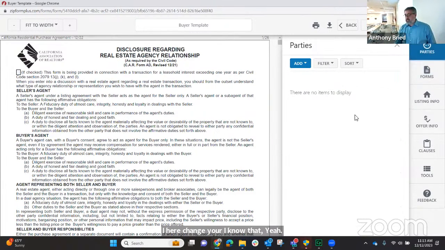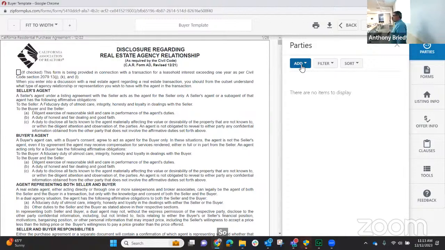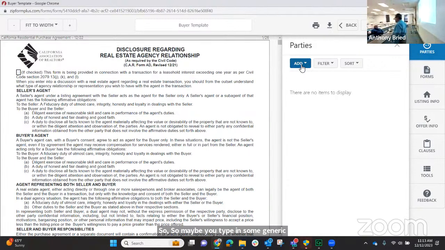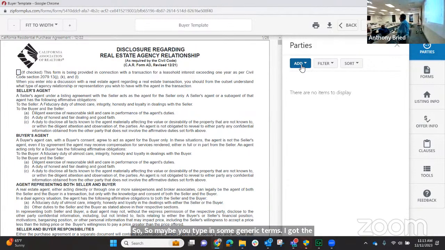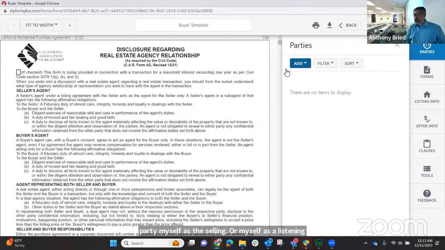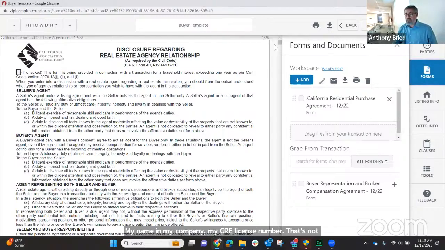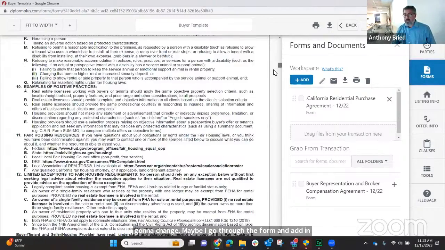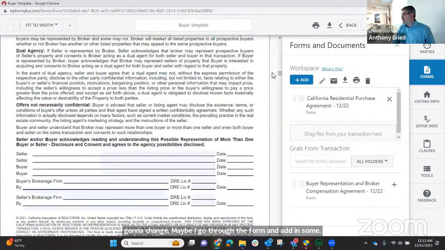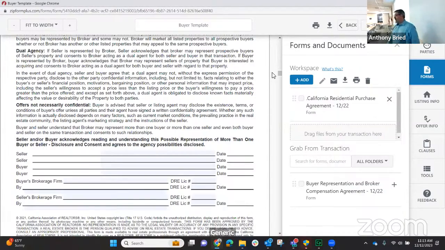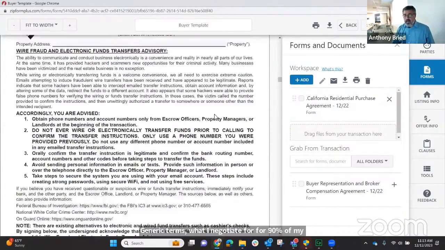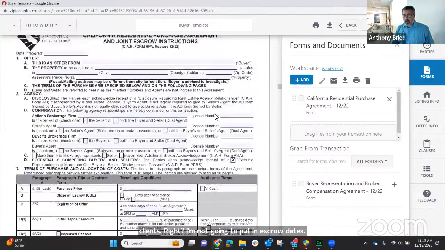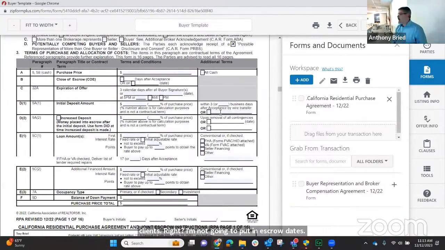So maybe you type in some generic terms. I add the party, myself as the selling agent, or myself as the listing agent, the name of my company, my DRE license number. That's not going to change. Maybe I go through the form and add in some generic terms, what I negotiate for 90% of my clients. I'm not going to put in escrow dates. I'm not going to put in closing dates, but I will put in who pays for what.